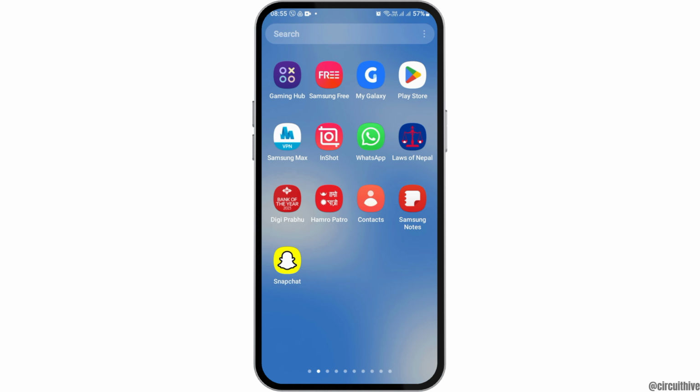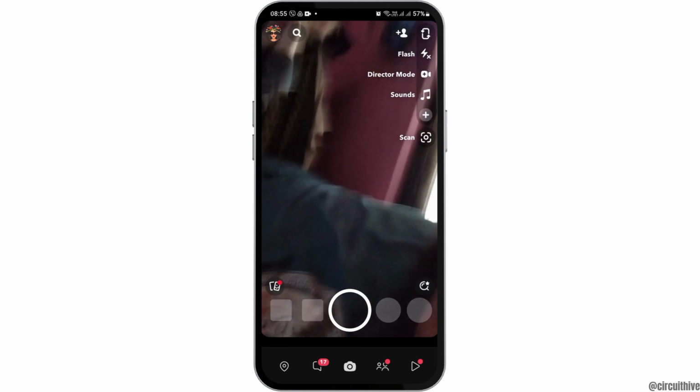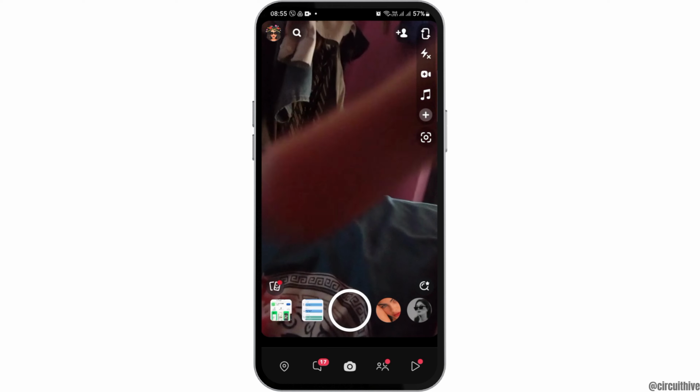For this, first of all, you have to launch the Snapchat application on your mobile device. You have to find the Snapchat application on your mobile device, and after that, you have to tap on it. After tapping on the Snapchat application like this, Snapchat will be launched on your mobile device.